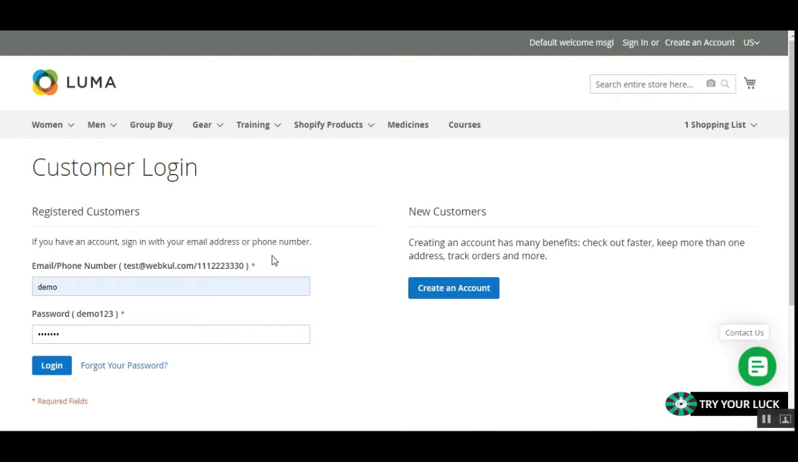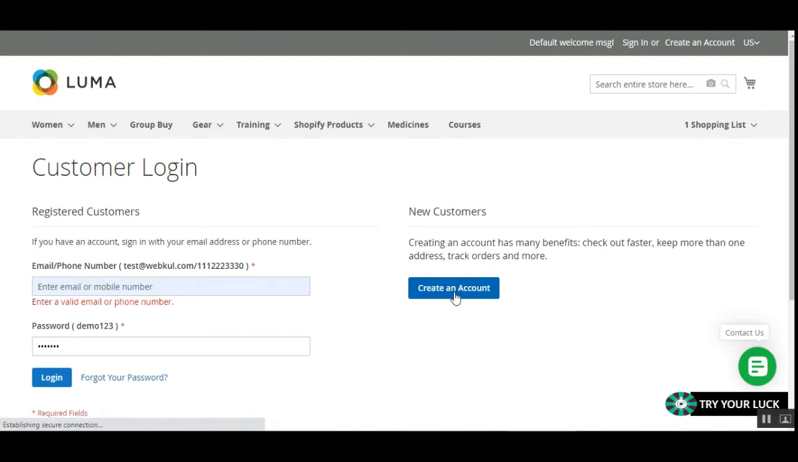Now the phone number can also be entered while a new customer wants to create a new account at the Magento 2 web store. So let me show you how the mobile number can be added to the account first. For that, we'll just tap here on the create an account button, and that would navigate us to the new registration for the customer.